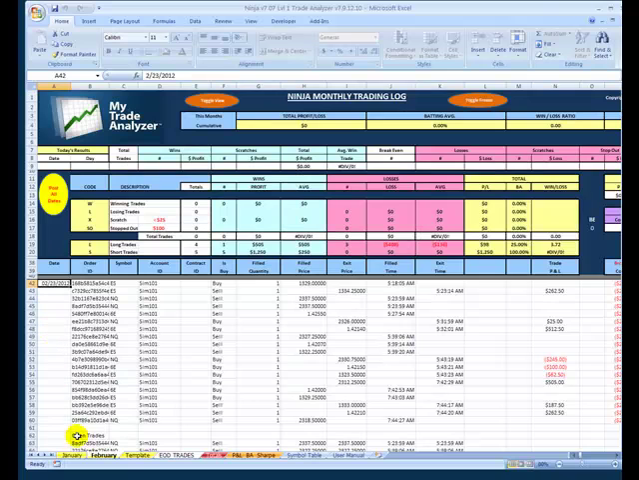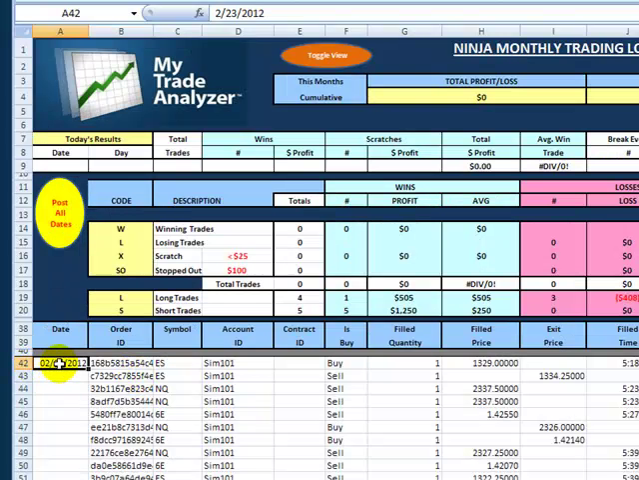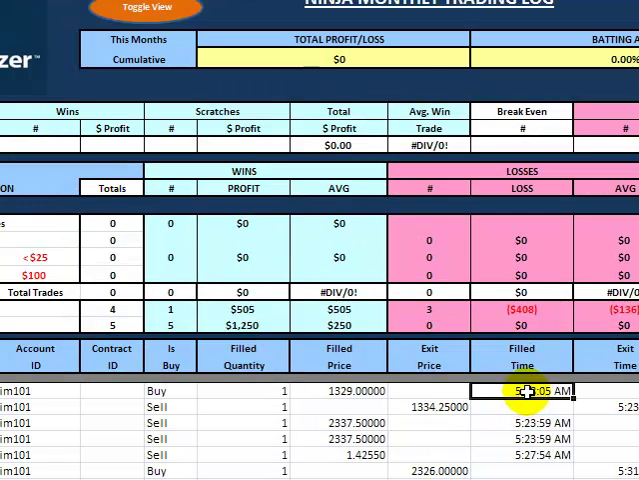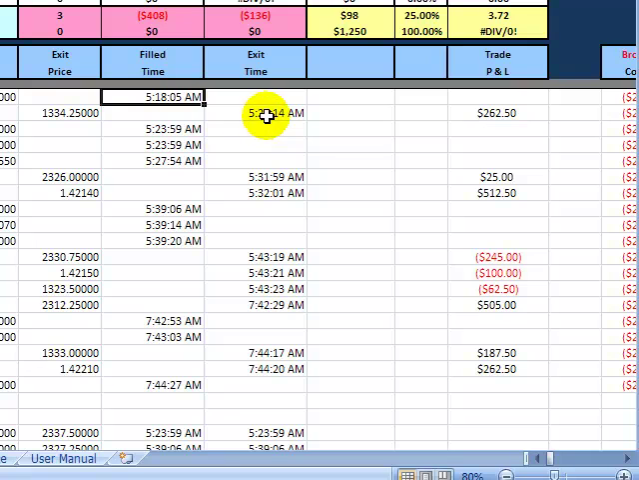And it's now going to have in the February sheet all my criteria for that day's trading. If you'll notice, it gives you the date of the trade, the symbol, your account of course, whether it was a long or a short, how many quantities you filled, the price you got it at, the exit price you got it at, as well as the time of the trade and the exit of the trade.